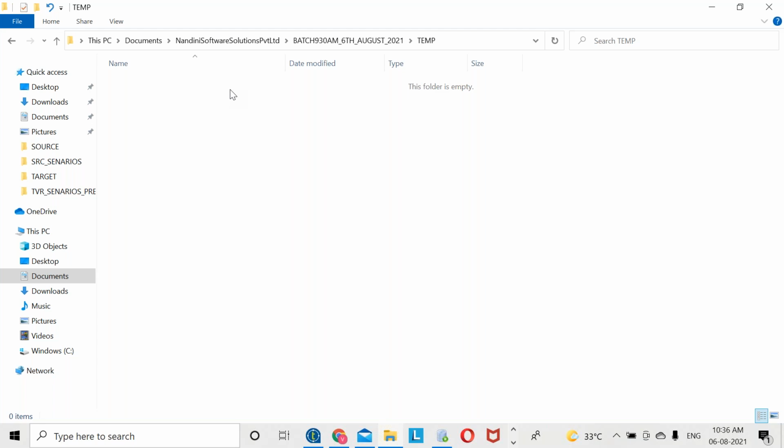Suppose I assume that I'm using 3 GB RAM and my data is coming in at 4 GB. It will not fit into the memory, right? With 4 GB of data, the job will fail, obviously. To overcome that issue, I can create one temporary file on the hard disk. I will store the data in the temporary file, it will sort the data, and then it will load into the target.